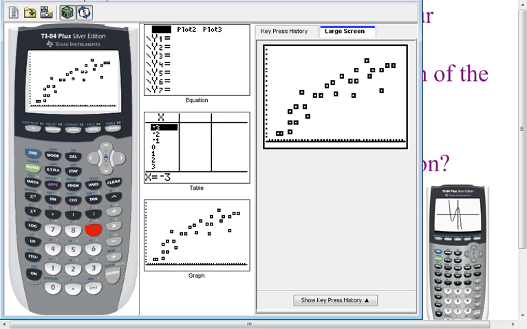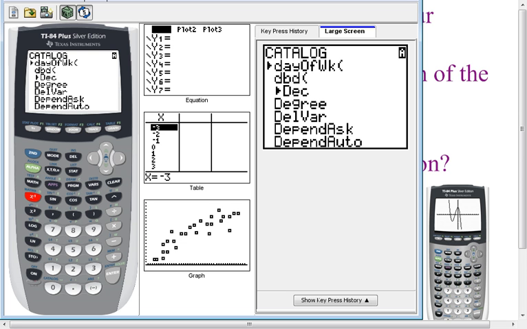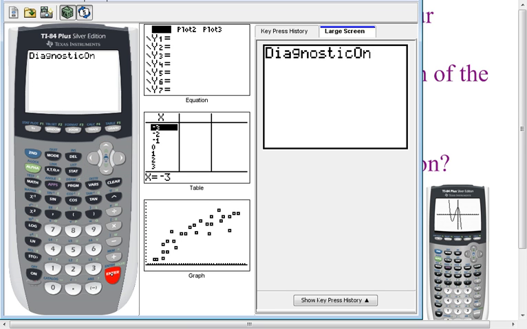So to turn your diagnostics on, you're going to go 2nd Catalog. You don't need to do this every time, but if they aren't on, turn them on and then they should stay on. 2nd Catalog, or 2nd 0, and then go down to the D's and look for DiagnosticOn, and then hit enter, and then hit enter one more time until it says Done. Okay, and now your diagnostics are turned on.